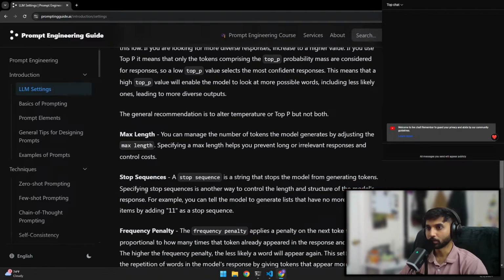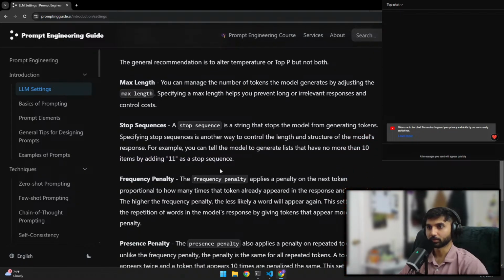Okay, stop sequences. A stop sequence is a string that stops a model from generating tokens. Specifying stop sequences is another way to control the length and the structure of the model's response. For example, you can tell the model to generate lists that do not have more than 10 items by adding 11 as a stop sequence. Okay, that's good. This is something new.